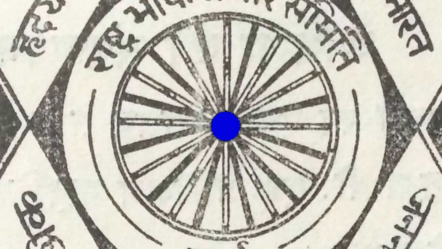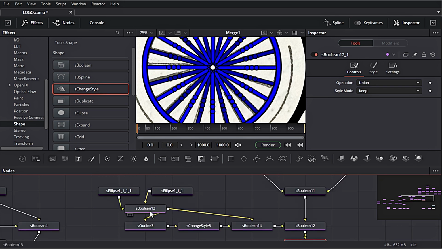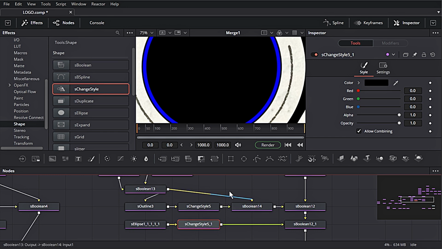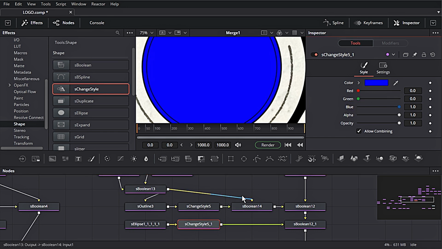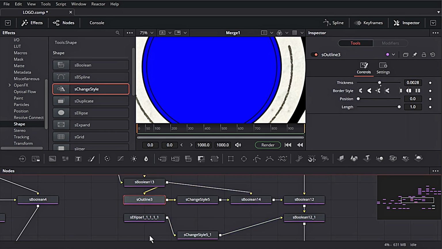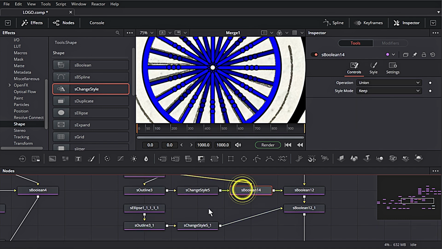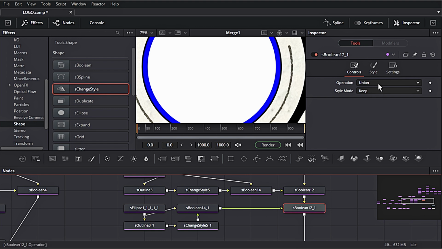To make the inner circle, I duplicate the Boolean node, the ellipse node and the change style node and change the color to blue. Now I'll duplicate the outline node and connect it to the change style node. Then I'll duplicate another Boolean node and connect the ellipse and the change style node to it and connect the Boolean node to the final Boolean node.